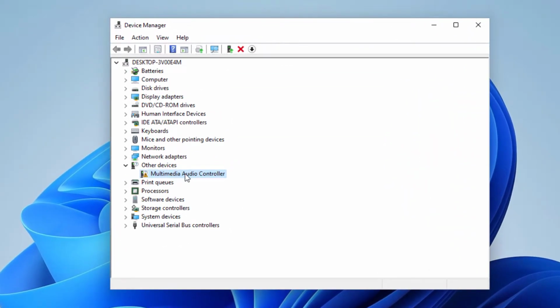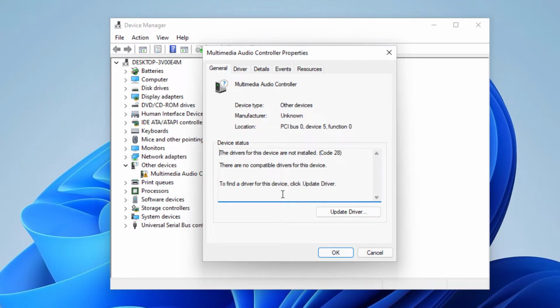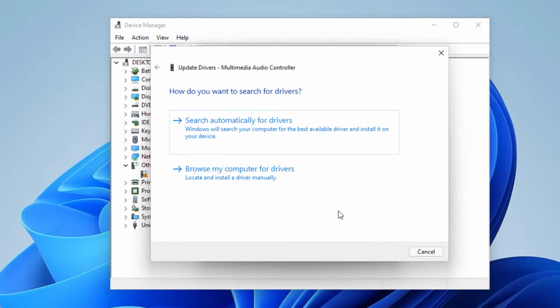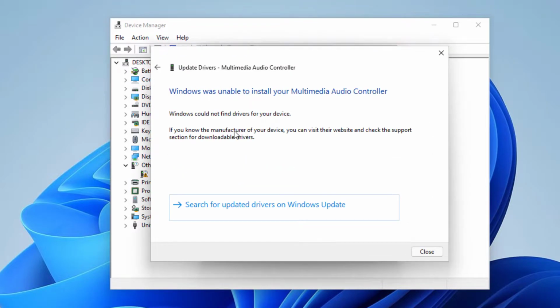You can see here the multimedia audio controller is having a problem. You can check in your Device Manager if you have any devices showing the same issue. First of all, let's double click this here and try to update the driver. So click on Update driver, and let's choose search automatically for drivers. And okay, it didn't find a driver for that device.